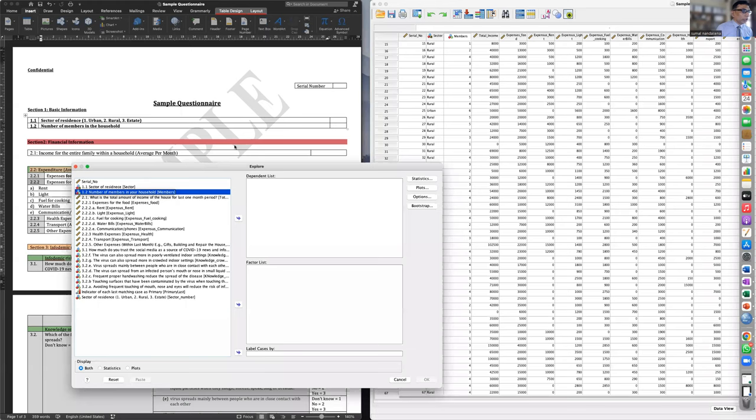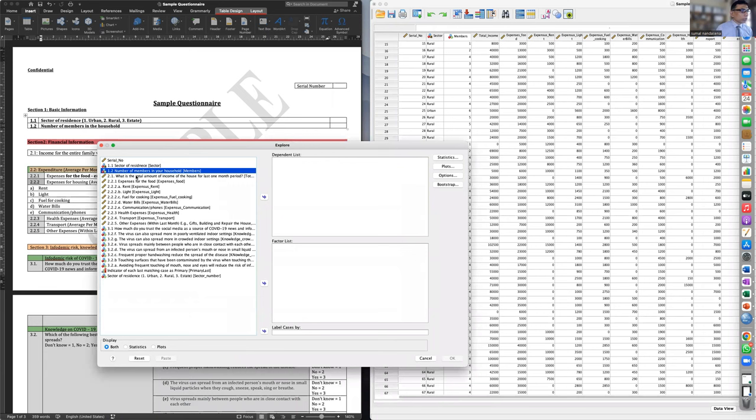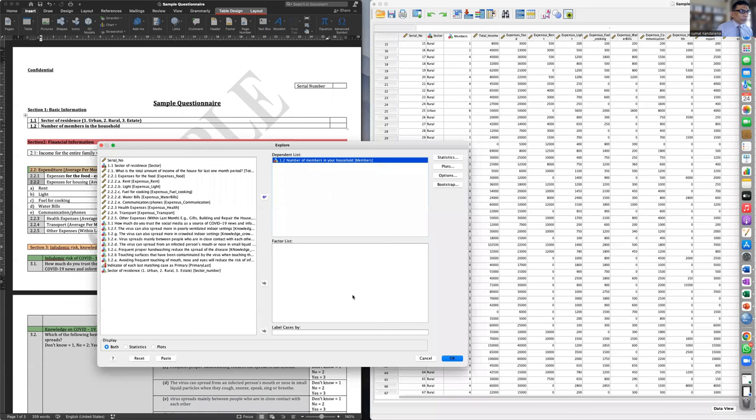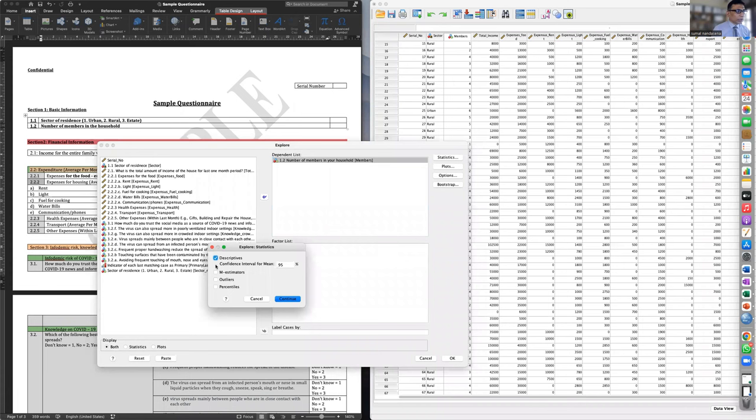Okay, then when I do this explore, I'll get this box. The number of members in your household is the variable that is important for me. Click it, it comes here, dependent list. The factor list, just forget for the time being. It does something within the explore within the one particular variable, that is not necessary for us for the time being.